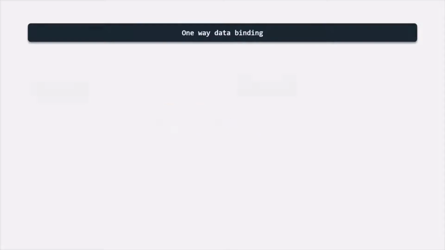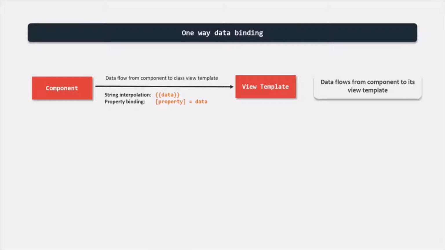In this lecture, you're going to learn about event binding. Basically, we use event binding to bind data from the view template to the component class. So in the last couple of lectures, we learned about string interpolation and property binding. And using string interpolation and property binding, we bind data from the component class to its view template.